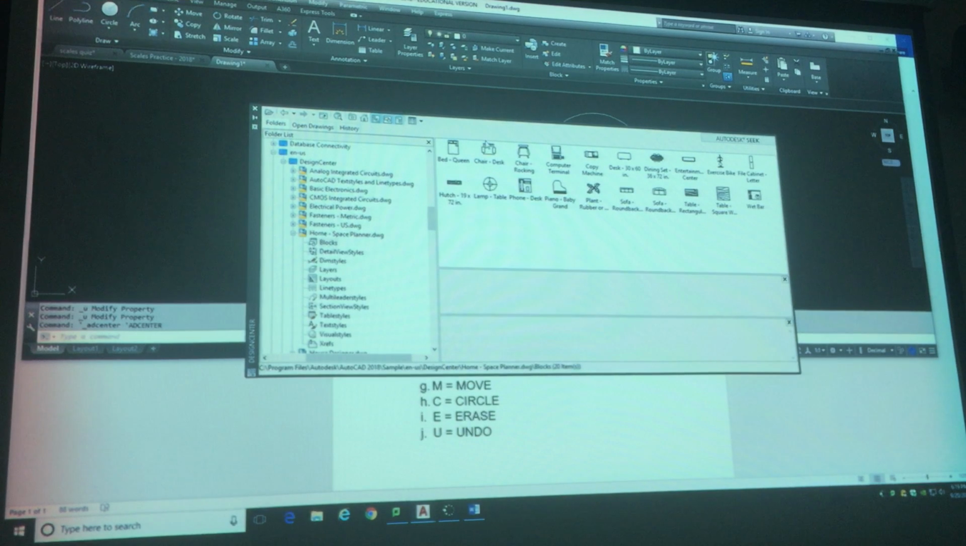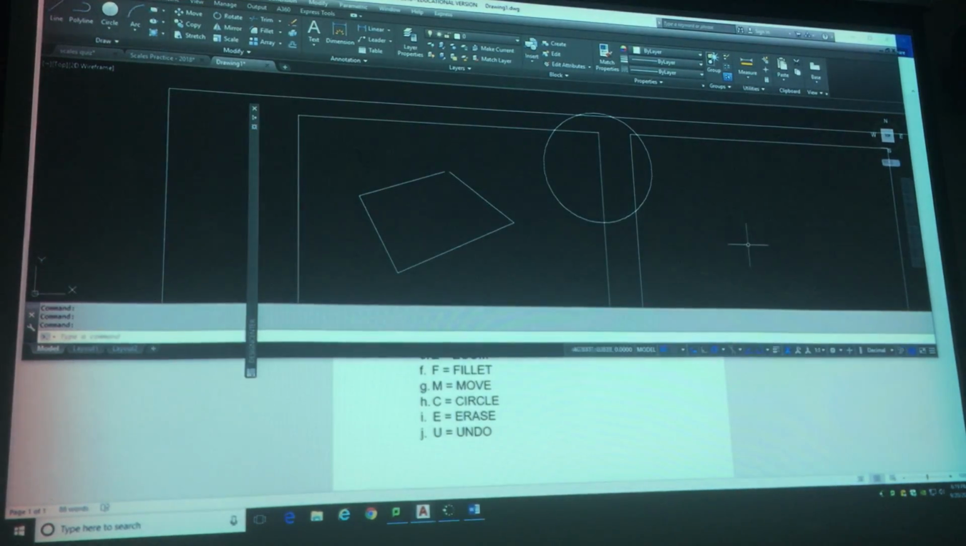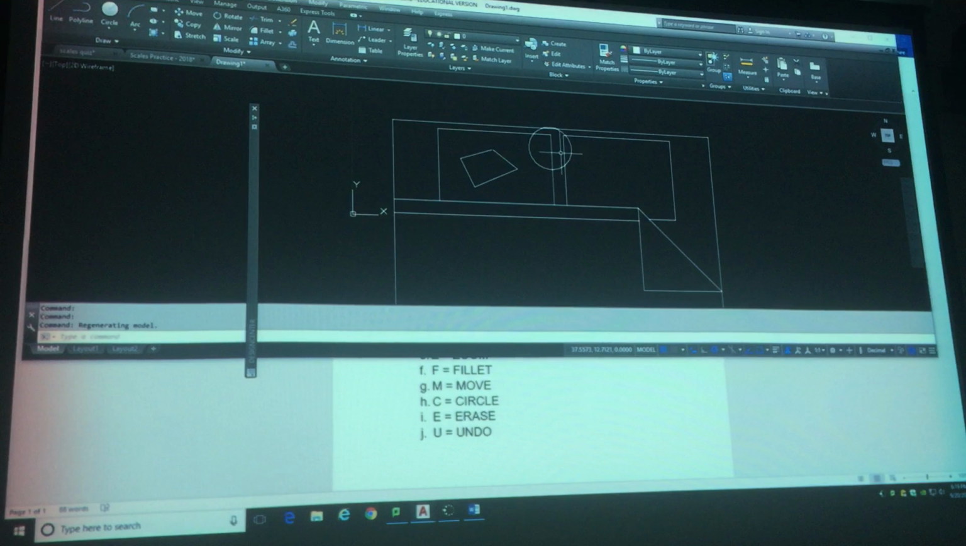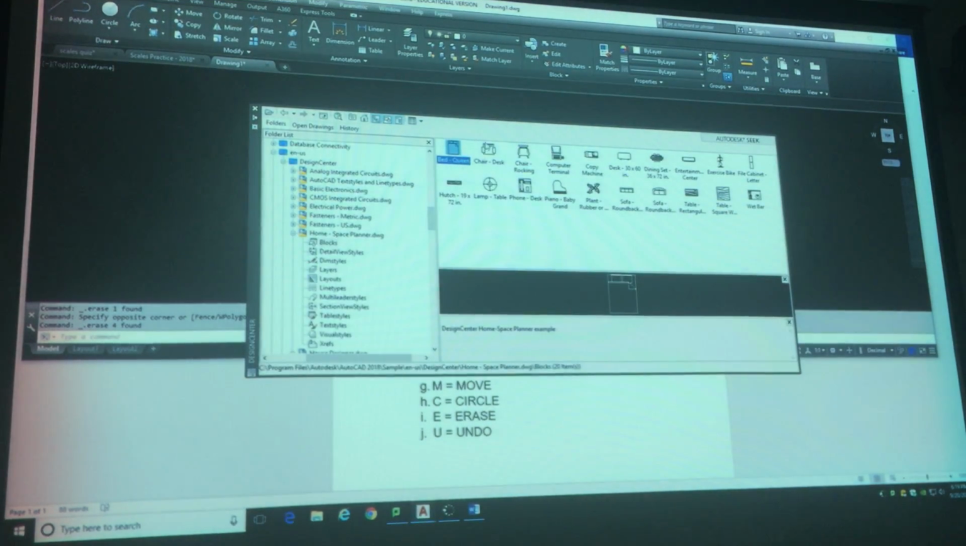Well, if I go to this right here, I've got these blocks. I've got a queen size bed, I just take it and drag it into my drawing right there. If I go out here, we see that there is the bed that you just dragged in from Design Center. And then if I go back to Design Center, I can grab a chair and pull that in. I can grab a dining room set and pull that in.